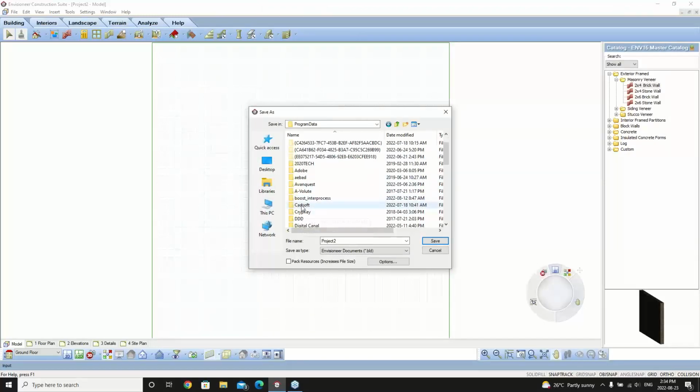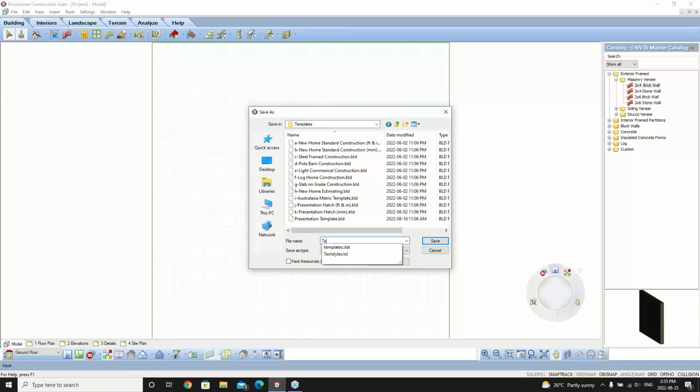Under Program Data, you're going to see the CADSoft folder. Under the CADSoft folder, you're going to see whatever version of Envisioneer you're using. I'm going to double click on version 16. And under version 16, we're going to see Templates. In here, I'm going to give this template a name. For me, I'm just going to call this template webinar, like so.